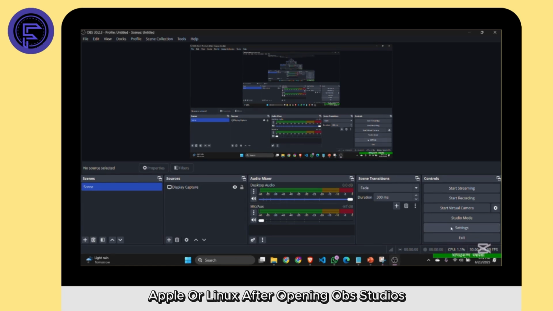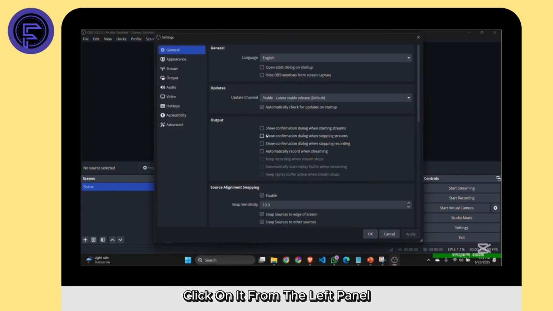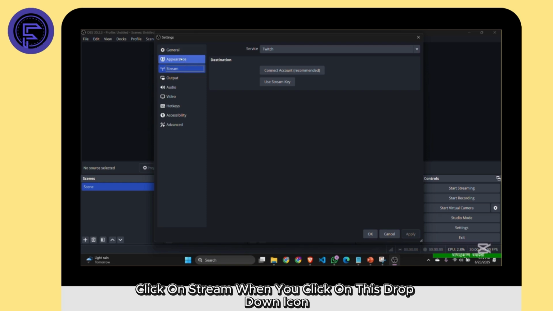After opening OBS Studios, it will look something like this. On the bottom right corner, you will see your settings option. Click on it. From the left panel, click on Stream.